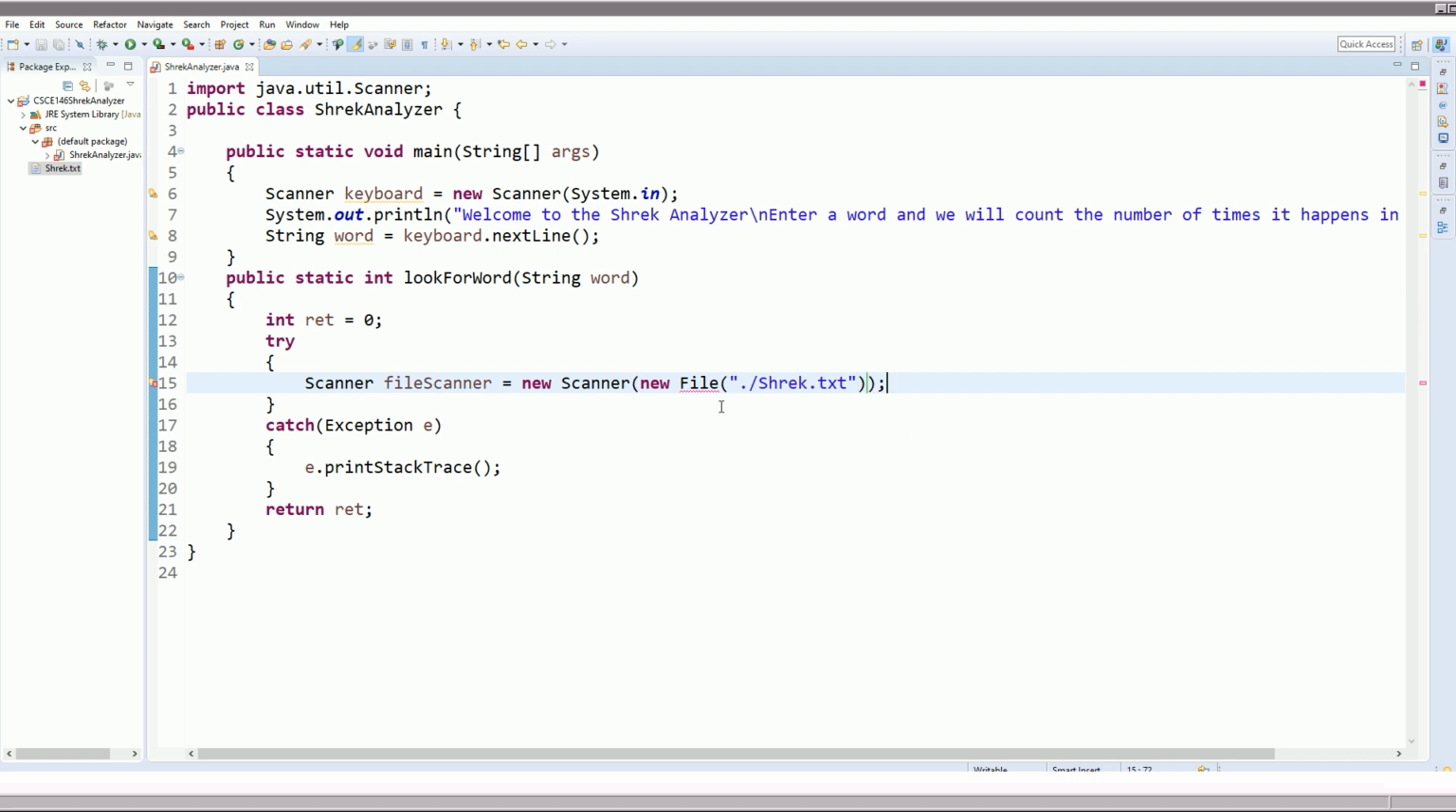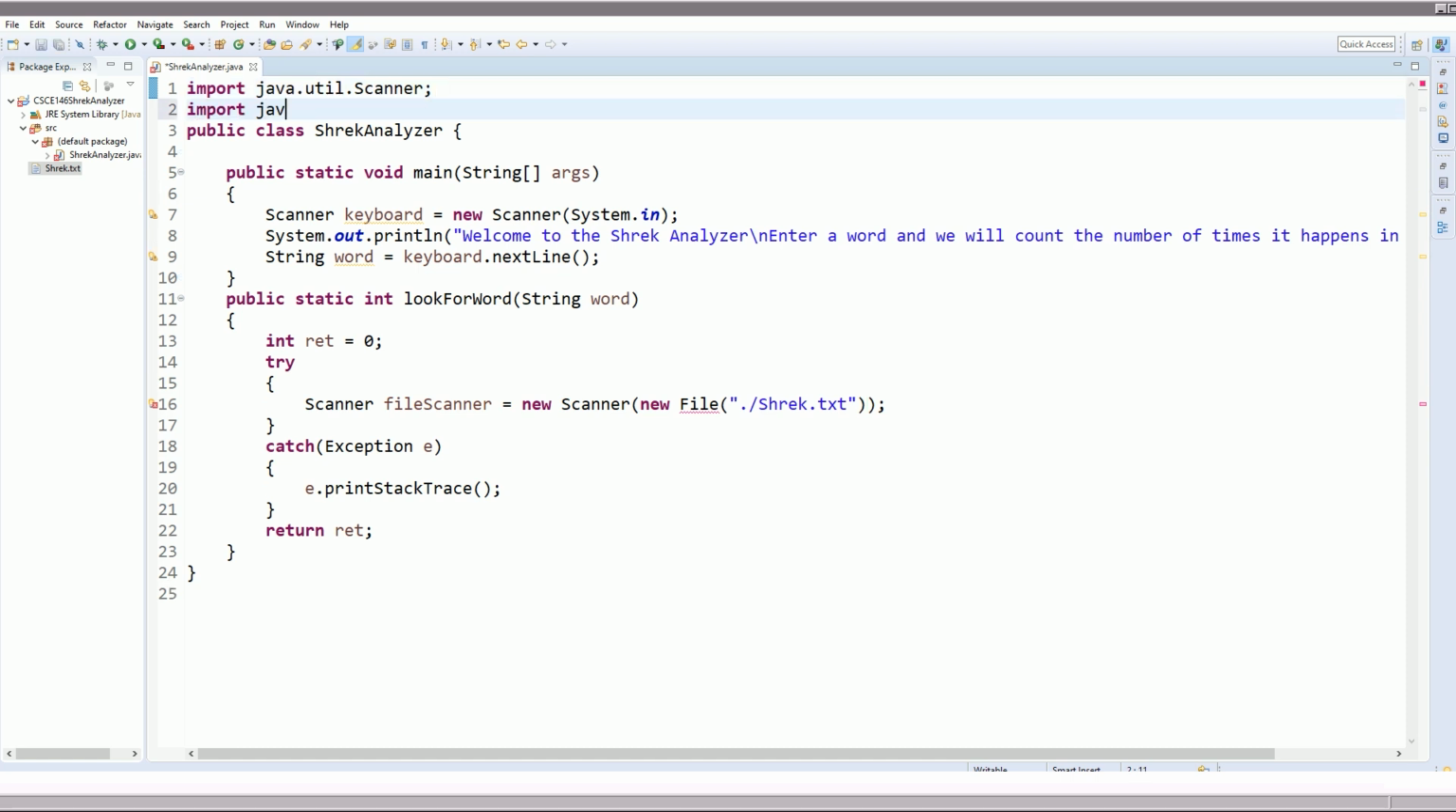Now notice, we have a syntax error currently on File. This is because when we're doing file operations, we must always remember to include not only import java.util.Scanner, but also import java.io.*. So now we have constructed this new Scanner. We have now created this stream from this file that can be scanned by our scanner.